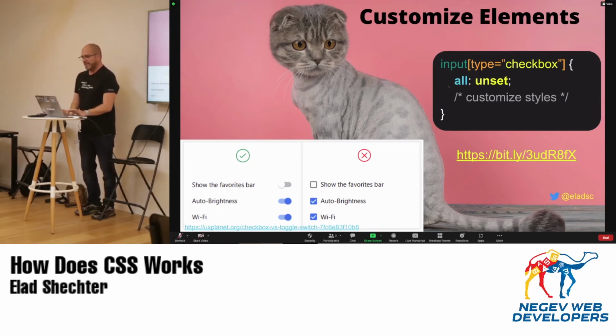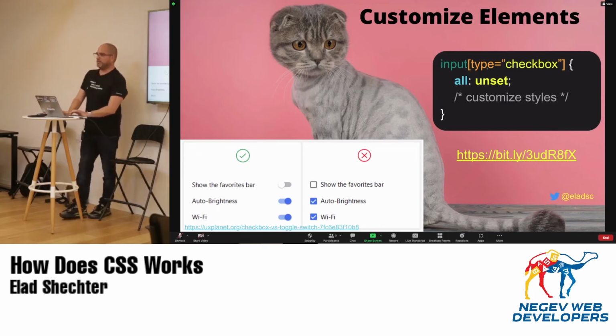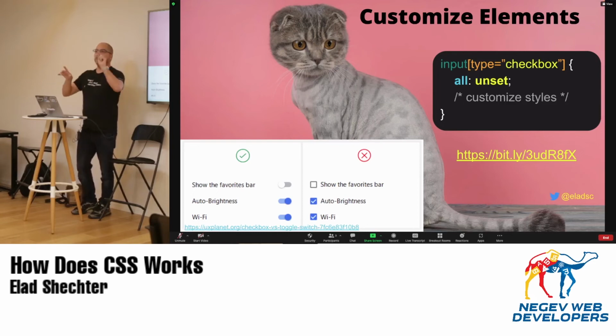In this case, I have this input with type of checkbox, and I can write the property of all with the unset value. This erases all the style sheet of the browser, all the user agent style sheet. This means that in this case, you don't see the checkbox. It has a size of 0 pixels, nothing. You cannot click on it, you cannot see it, and you cannot even know if it's checked or not checked. But now you can customize your own style and create it in a designed way. And then you will understand what I'm exactly meaning.